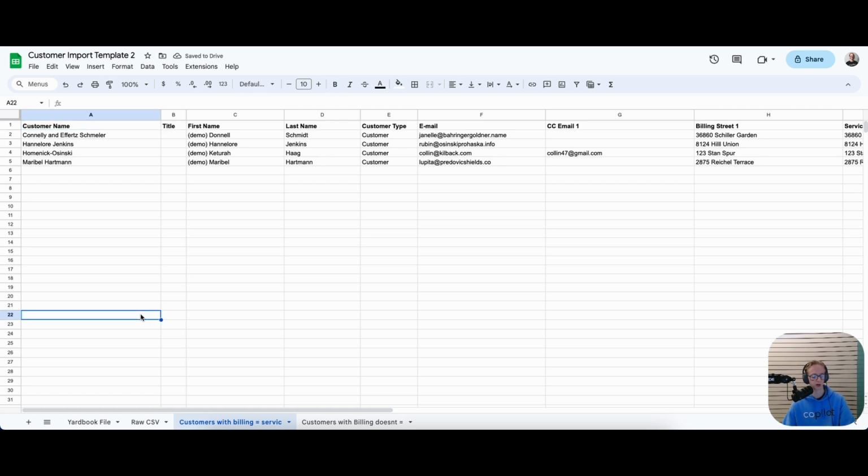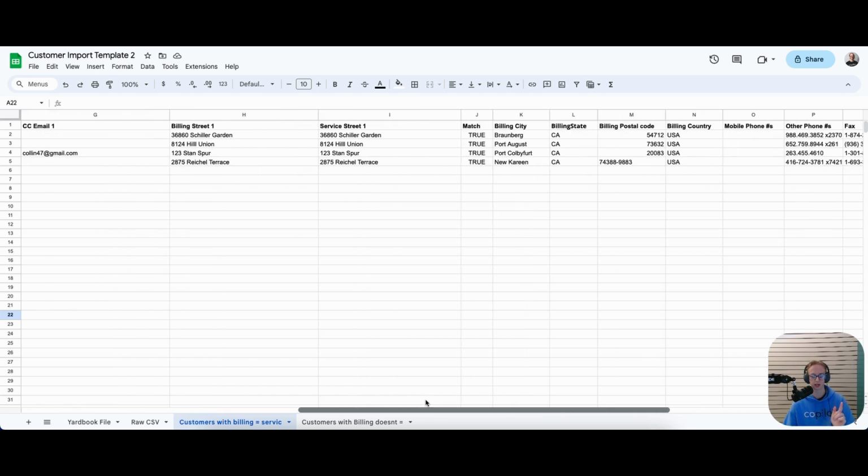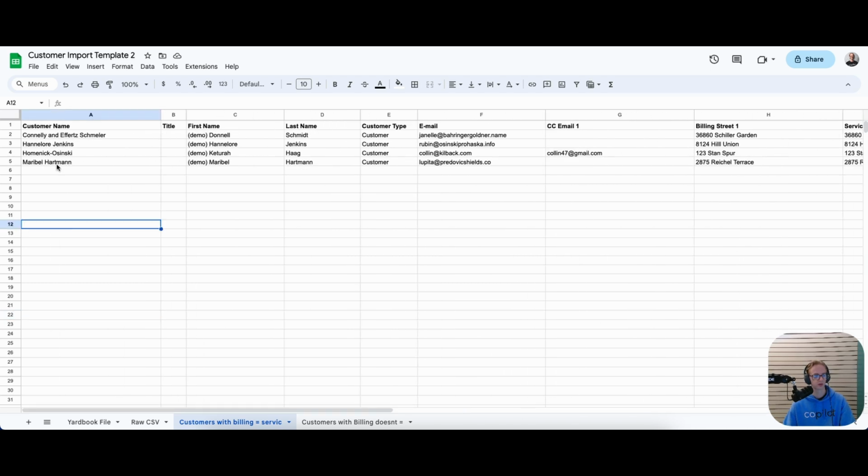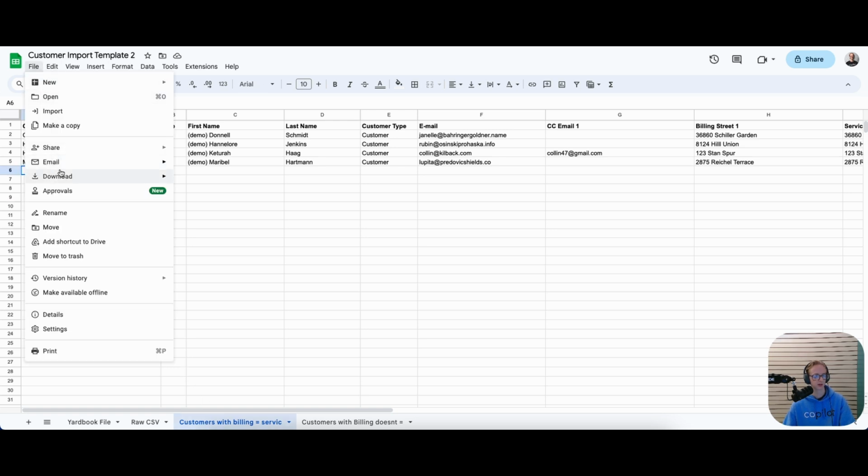So now we filter out all the duplicates, and we made sure these people need to have properties created that are the same as their billing address. Everything else here is good. So what we can do is take this sheet and save it. I'll download it as a CSV file.